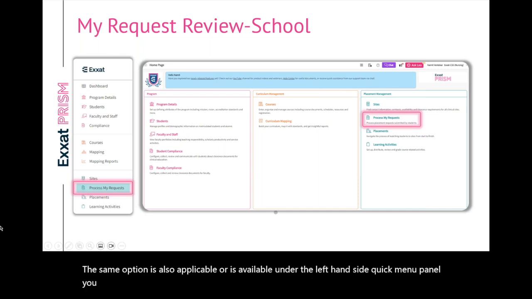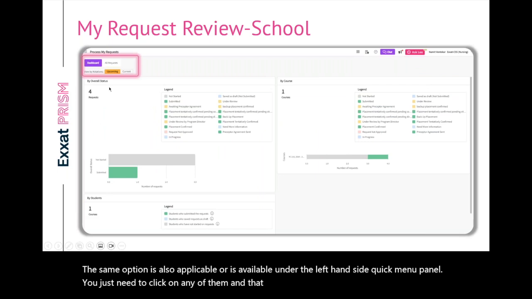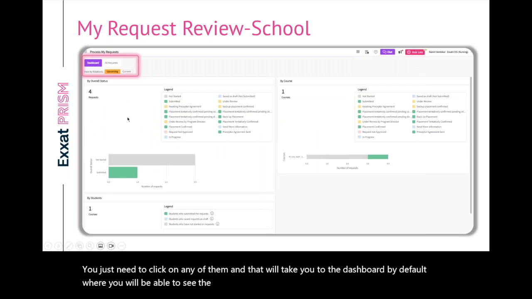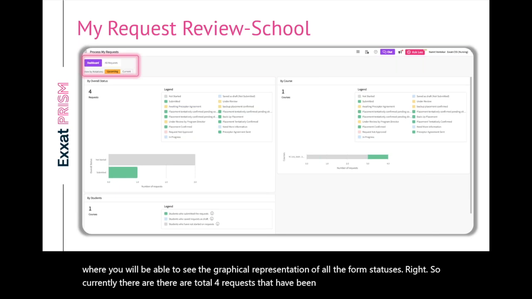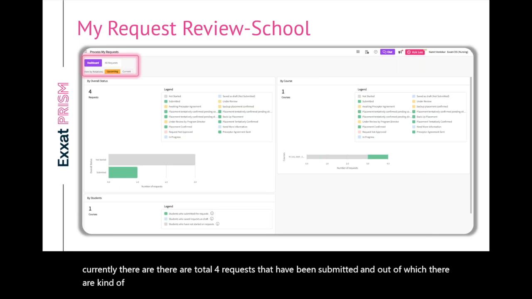You just need to click on any of them, and that will take you to the dashboard by default, where you will be able to see the graphical representation of all the form statuses, right? So currently there are a total of 4 requests that have been submitted, and out of which there are maybe 0 not started, or 3 not started.